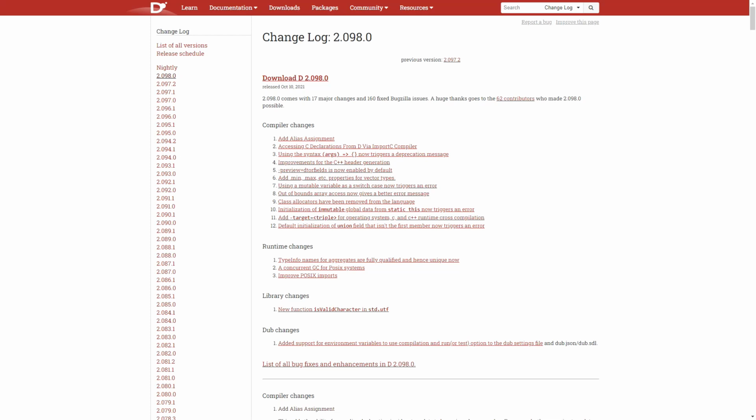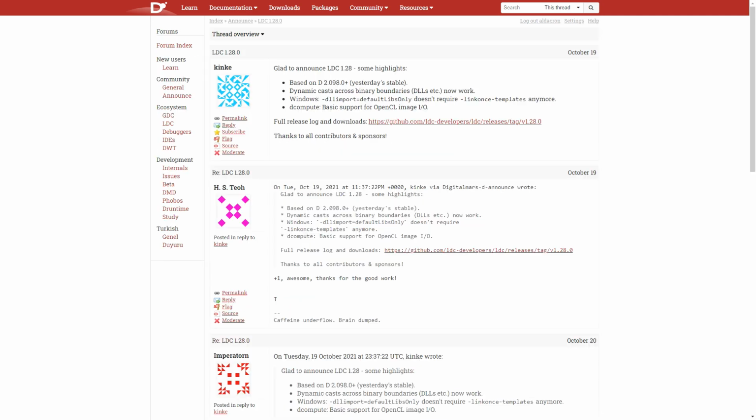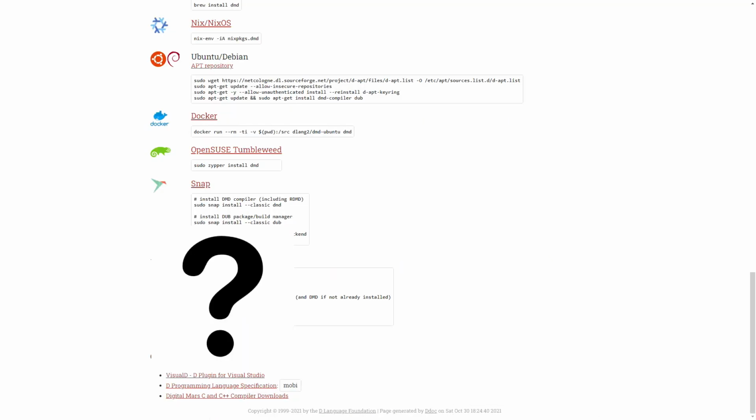D 2.098.0 has been released, and you can download it in the form of a new version of DMD, the reference compiler, as well as a new version of LDC, the LLVM-based D compiler. On top of that, D is now available on a new old platform.